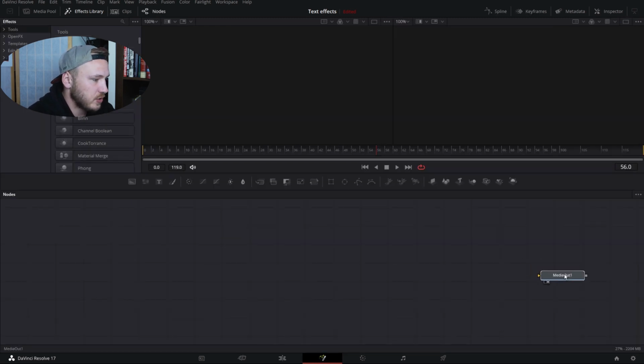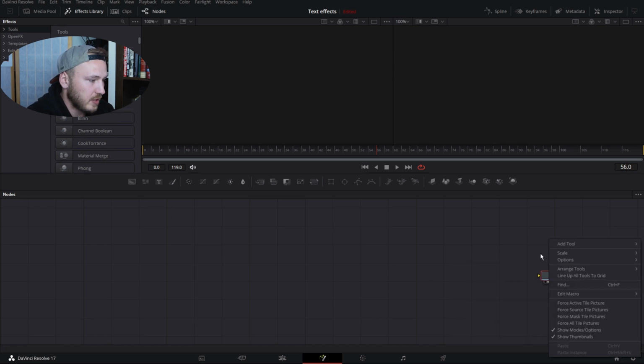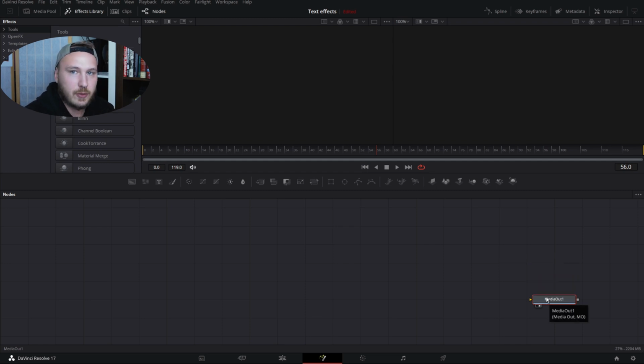So once in the Fusion page, what I do first, you don't have to do this, but it helps me stay on point a lot. Just right click, click arrange tools and arrange this to grid. What this does is you see those lines and it snaps onto them. So it's basically more organized.